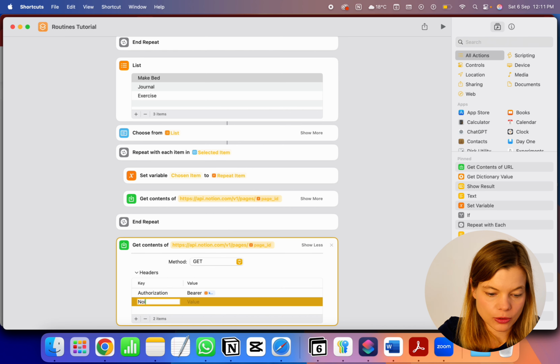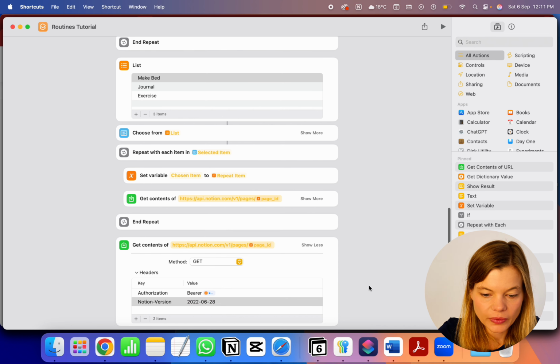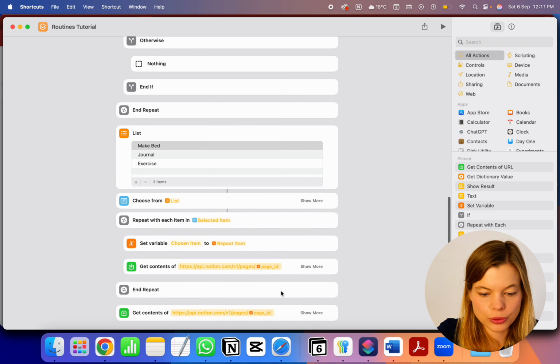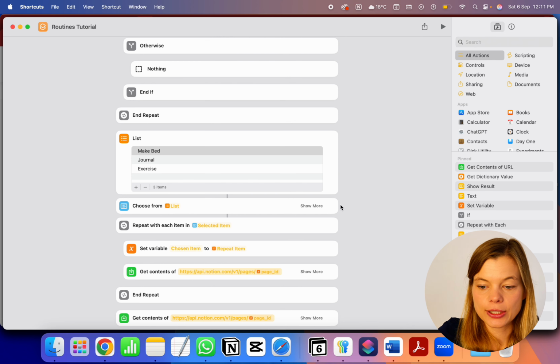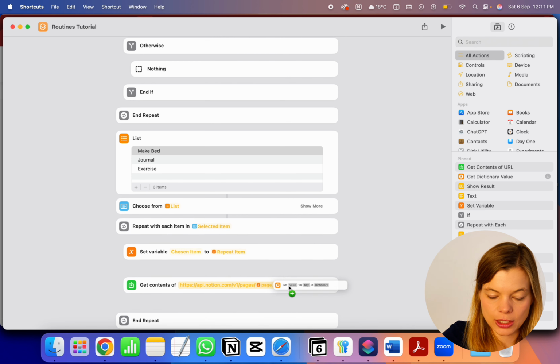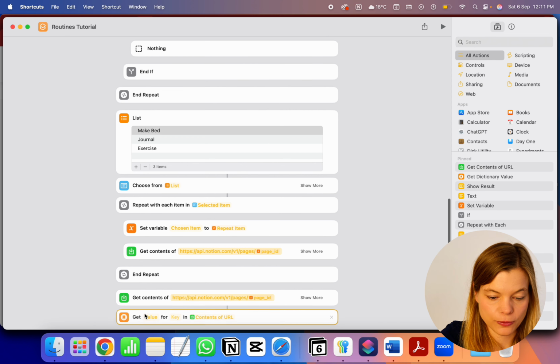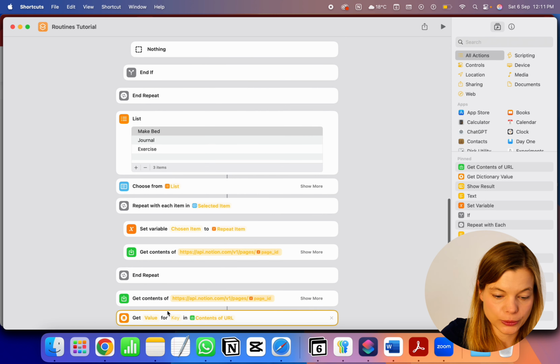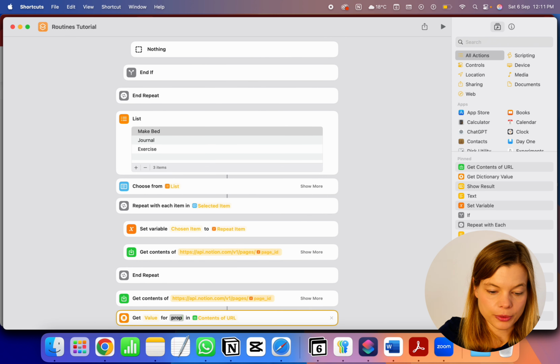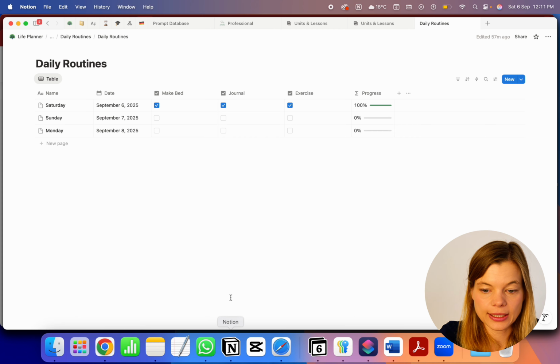And the next one is the Notion version, and this is 2022-06-28. And now we want to see the information that we are getting. So we want to get a dictionary value and put that at the end of our shortcut. And now we want to have the value for properties. And now we need the name of that specific property that we want to get, which is called progress.